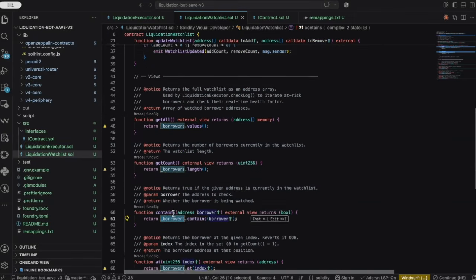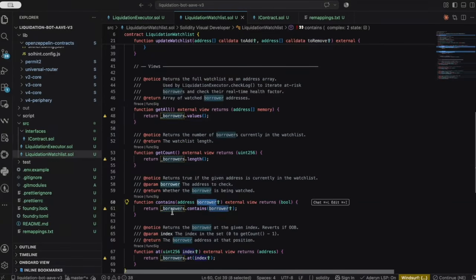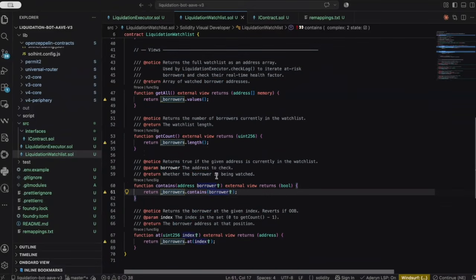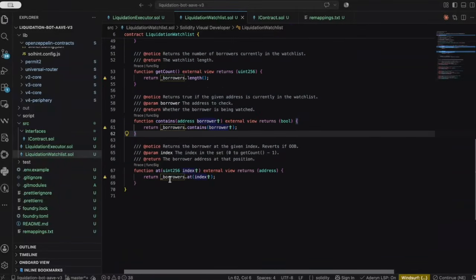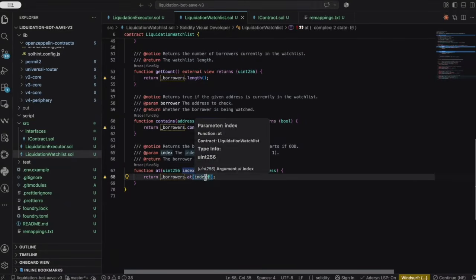Contains, if we want to check if a borrower is in the list, this one does it for us. So you can see how useful this library is. All right. Then lastly, get the position of a particular borrower, which returns the borrower address at a particular position in the array.